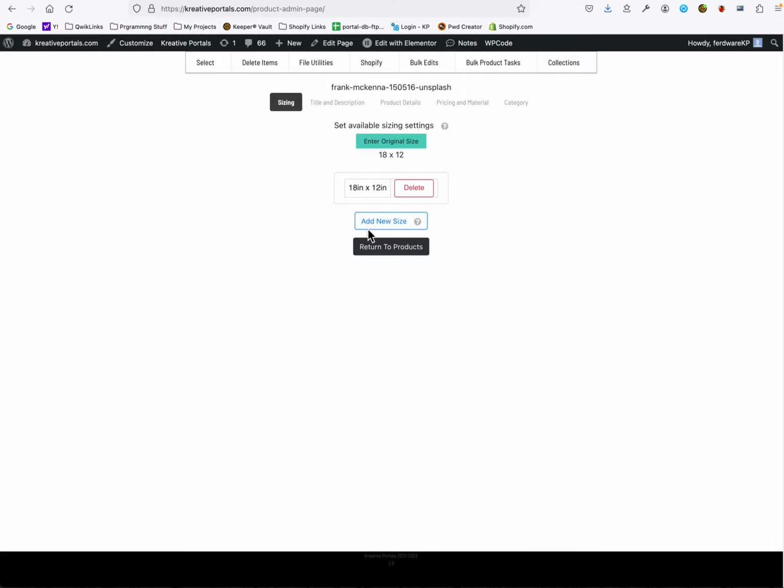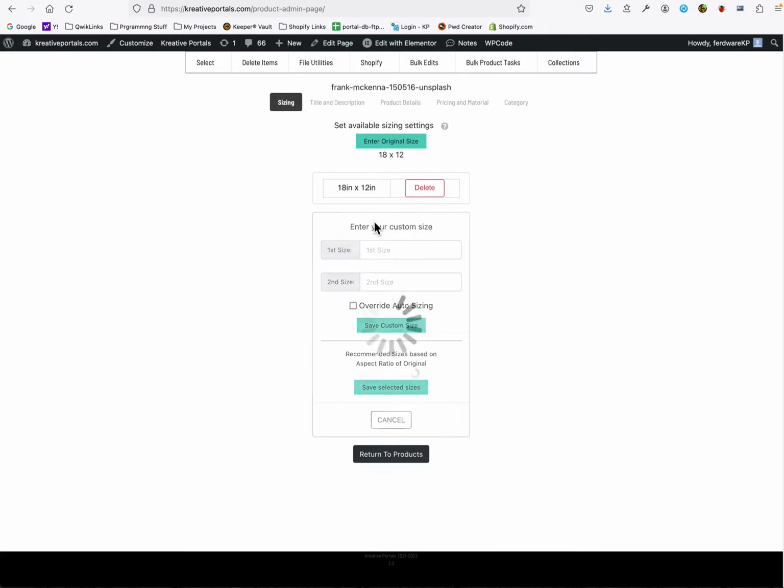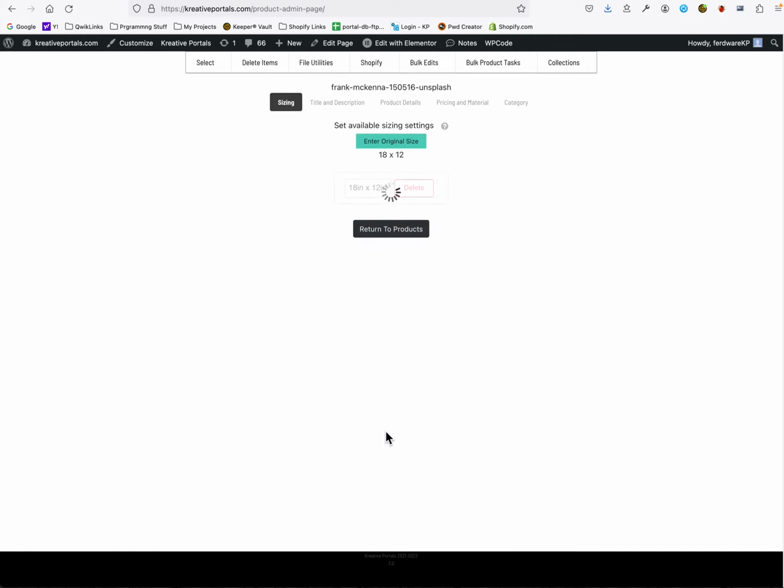There it is. Now I want to add two more sizes, and I want to add them from the recommended sizes based on what it knows about the original size. So I'm going to add 24 by 16 and 30 by 20, and those were all calculated based on 18 by 12. So then I'm done.